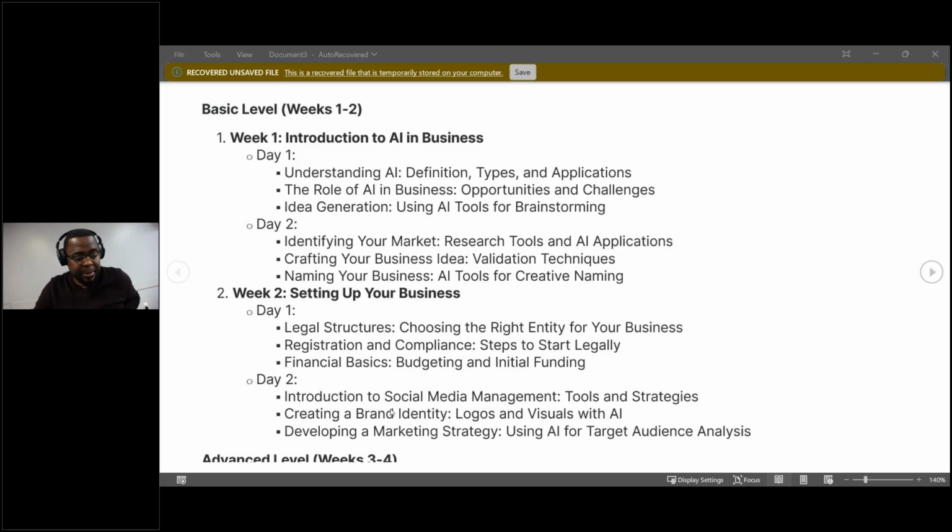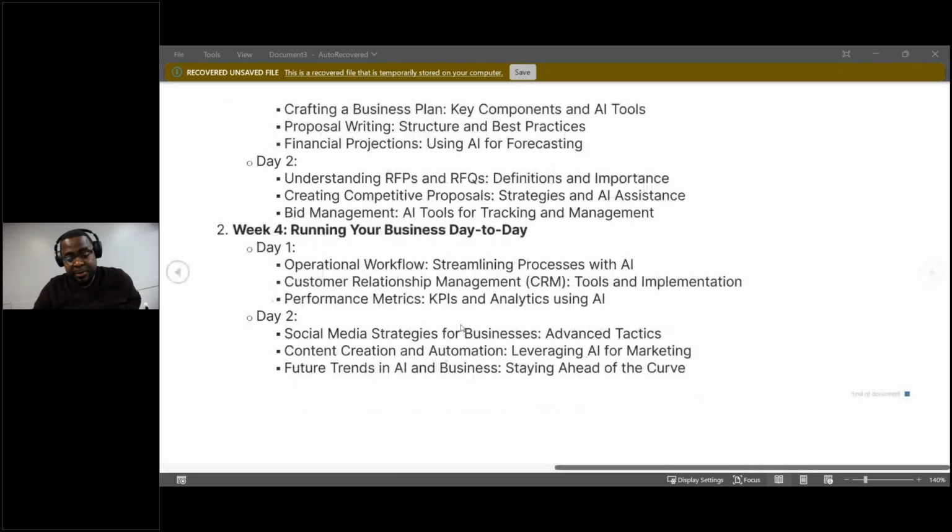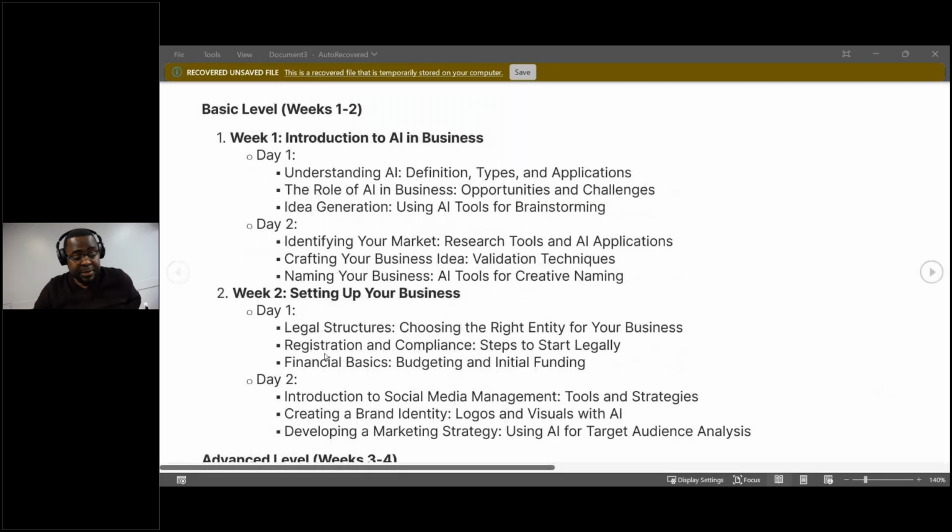Then week two, we're going to wrap up everything by looking at how to set up your business legal structure. If you don't know how to structure your business, we're going to see how we can ask AI some questions and see how it can help us with taking care of that task. And we'll wrap up with the final thing for the basic class, how to manage our social media presence using artificial intelligence.